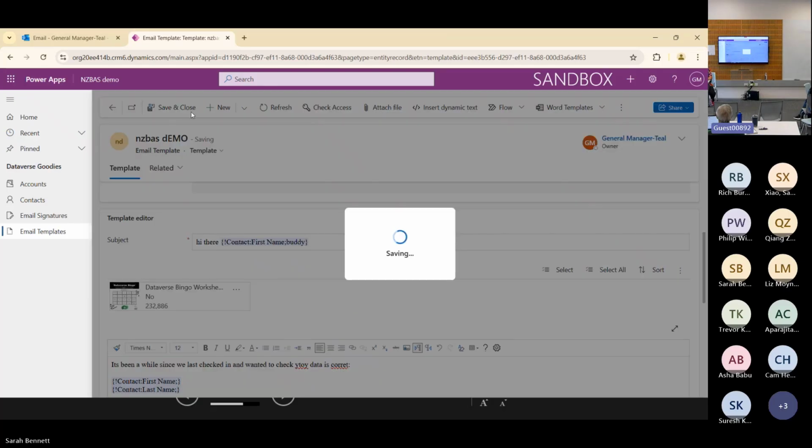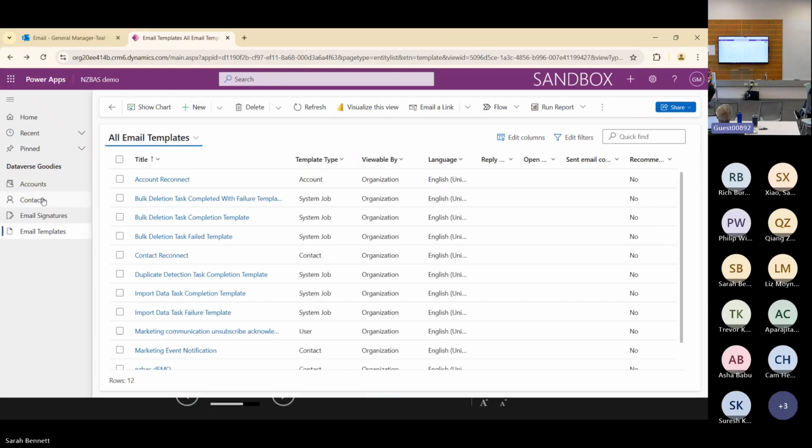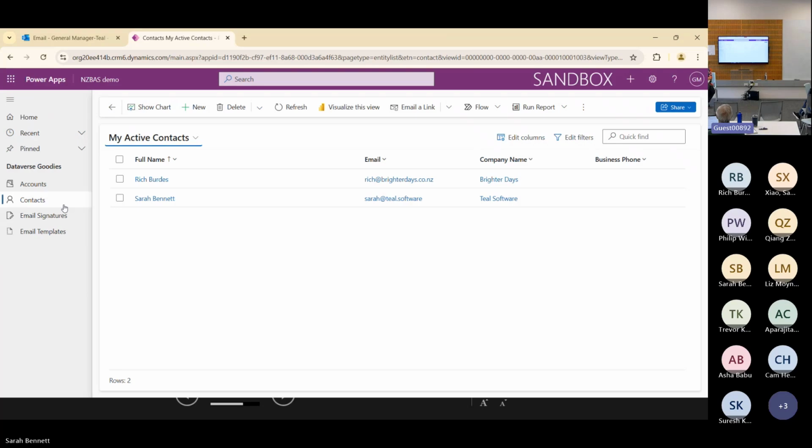I'm going to save and close that. And I'm going to go back to my contact record. And have you got your phone? Rich, can you receive an email?